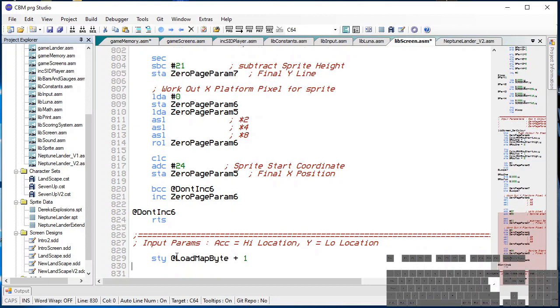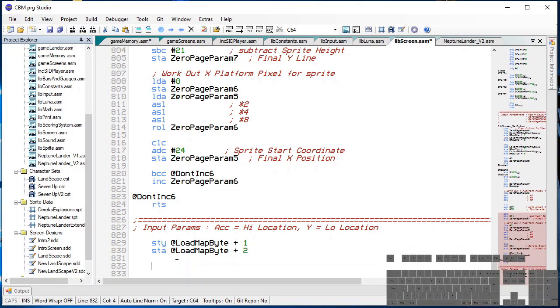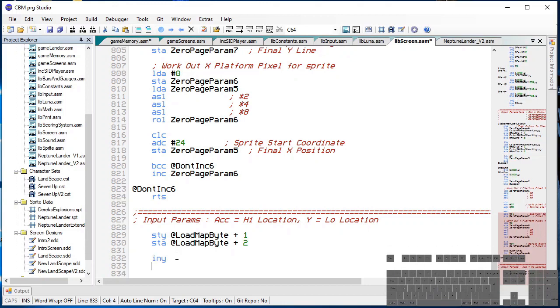Plus one, because it's going to be self-modifying code. And we're going to store the high byte in, same thing again, load map byte plus two. Now, because the character comes first and then how many times it runs, we need to increase Y by one, because the starting point of the run lengths is one after the character.